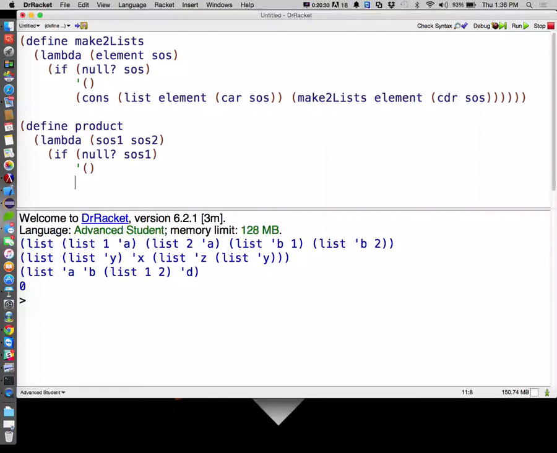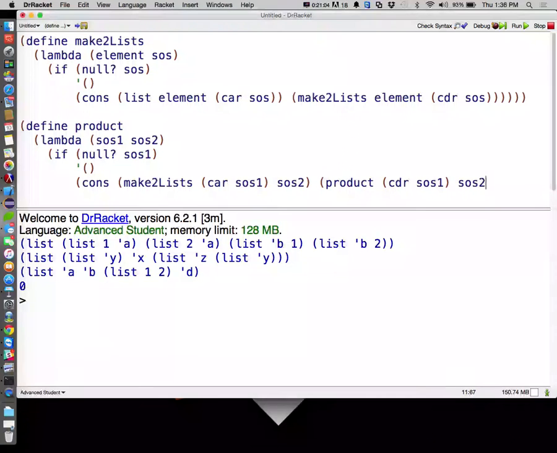So down here in product, what will I do? Well, I'm going to cons make2lists of the car of SOS1 onto SOS2. And I'm consing that onto what? The result of product, passing it the cdr of SOS1 and just SOS2. Like that.